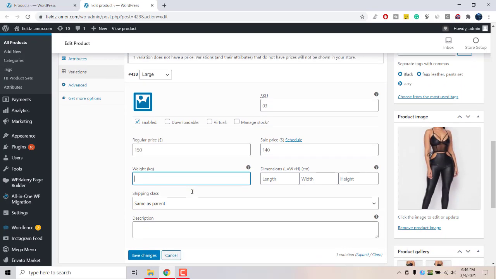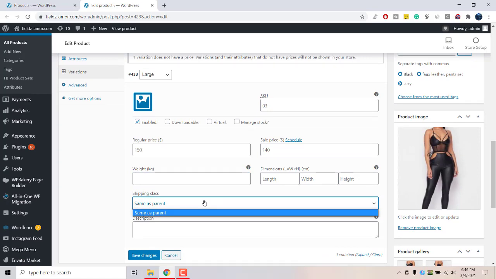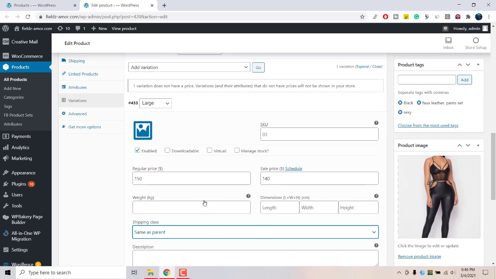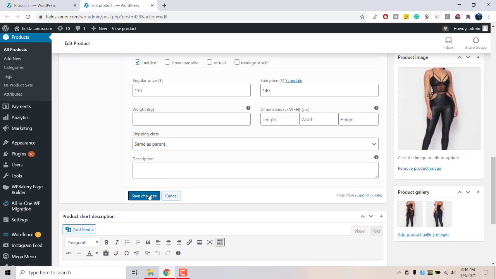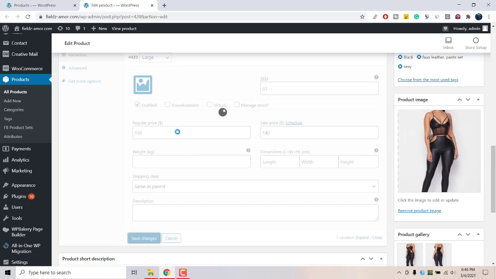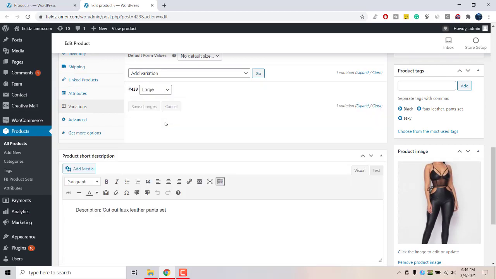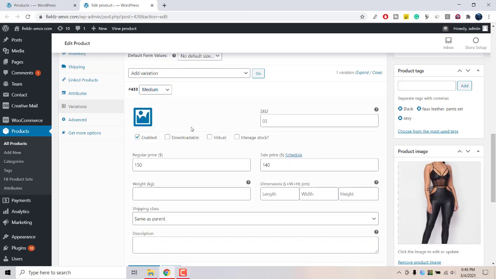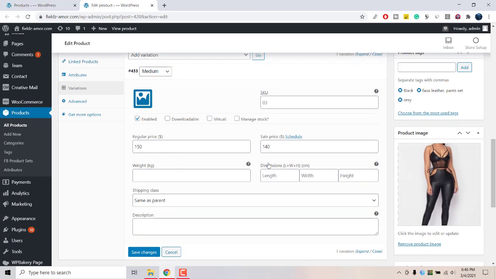And for the large, the shipping class: I have not set any shipping class right now. I will teach you about shipping classes later. Like same, if I set it up, I will save it. For medium, I will click on this area and set a different price, because prices vary by sizes. So for medium, maybe this will be a little less. Same here for the small.